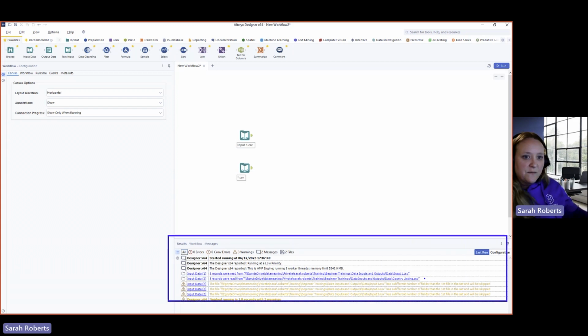It read in my first CSV file in that input with the wildcard, but it skipped these next 3 right here. And the reason why it skipped those is because they had a different schema. The warning message even tells you that there is a different number of fields than the first file in these 3 files that followed.